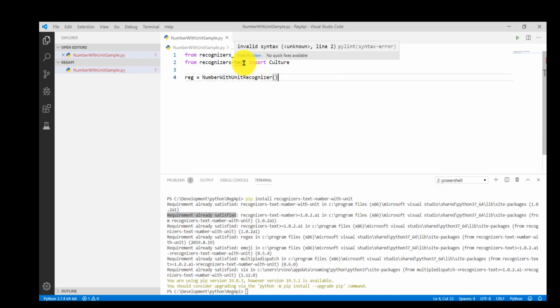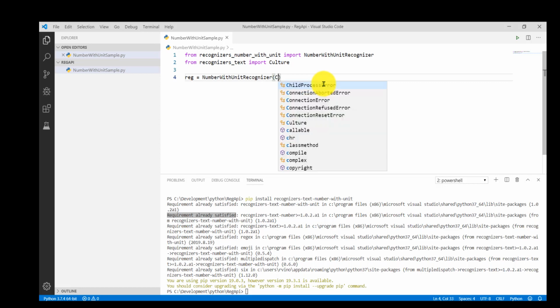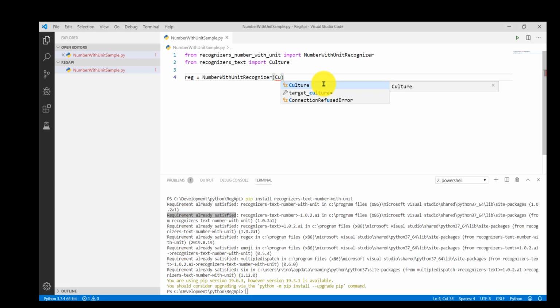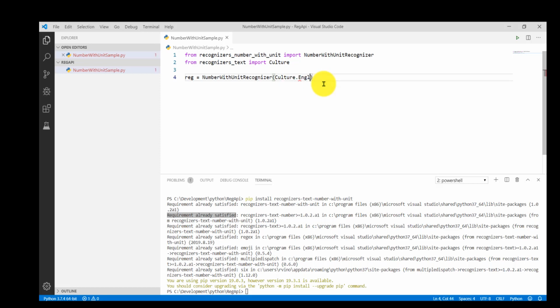What is invalid syntax? Okay, sorry. It will come like this. I'm using English, so I'm passing Culture.English. Sorry, English. So this is ready, and our object is created.